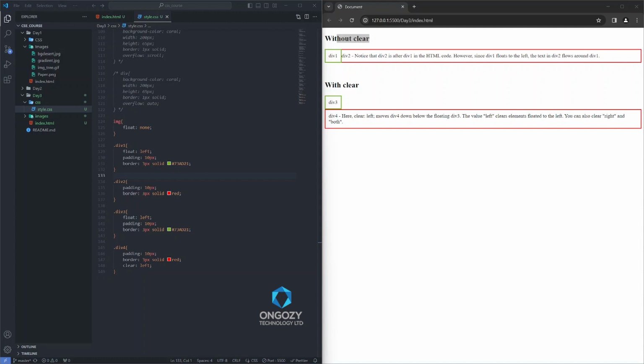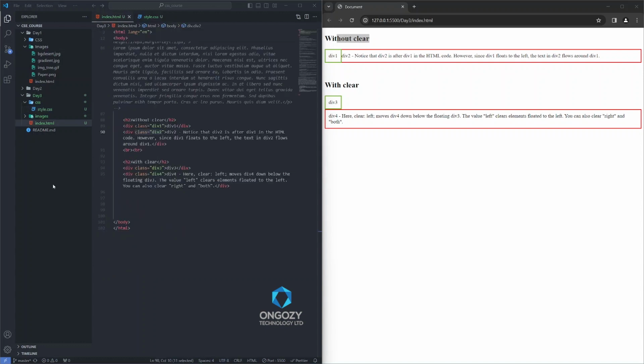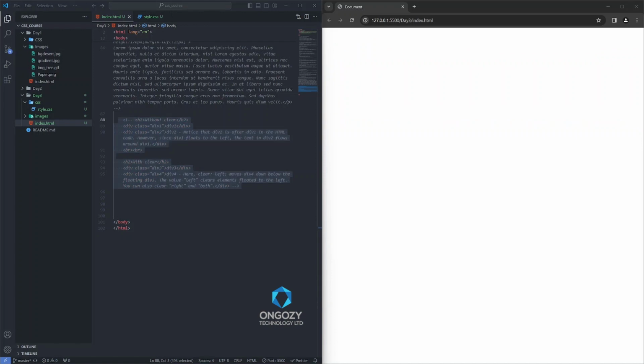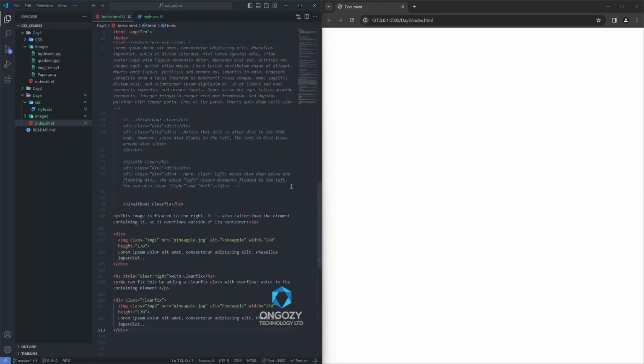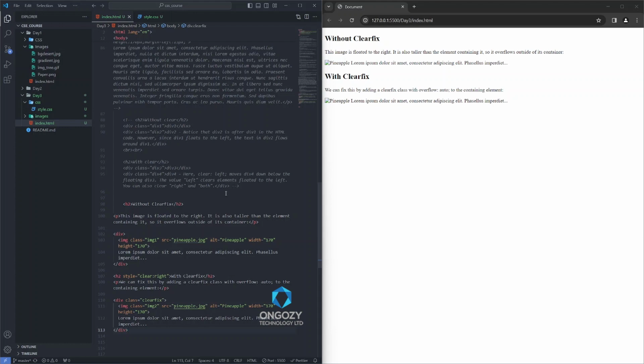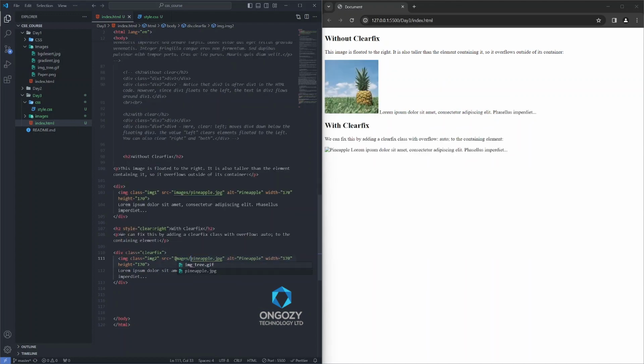If a floated element is taller than the containing element, it will overflow outside of its container. We can then add a clearfix hack to solve this problem. I will comment on this text, and I'm going to have a sample text that will show us without the clearfix and with clearfix. Okay, this is our images folder.